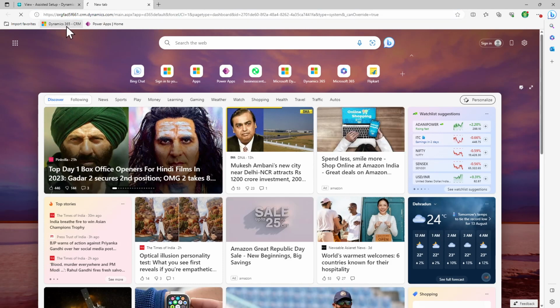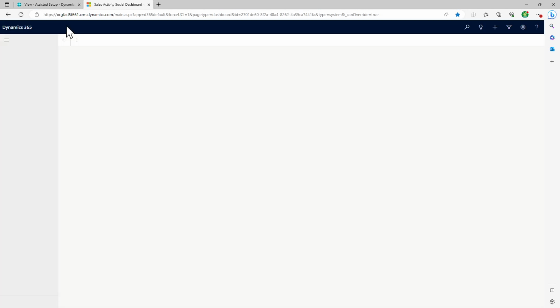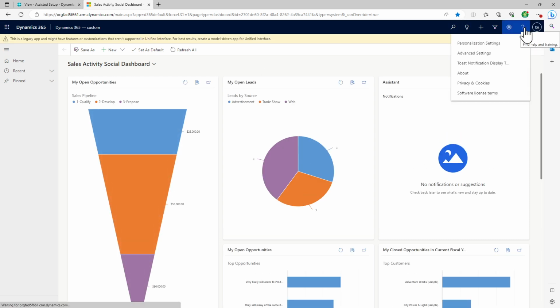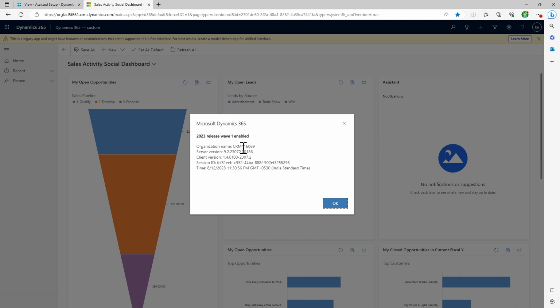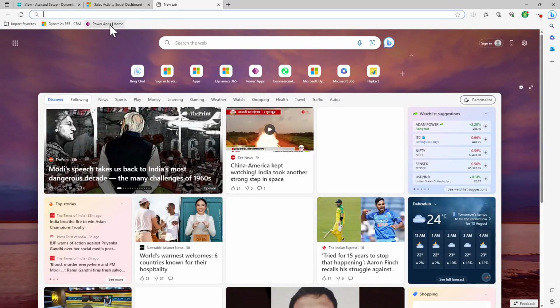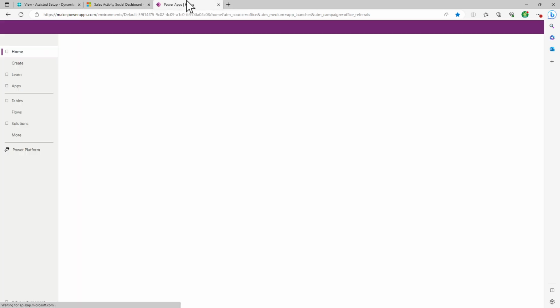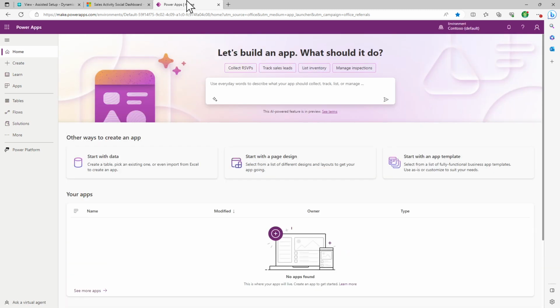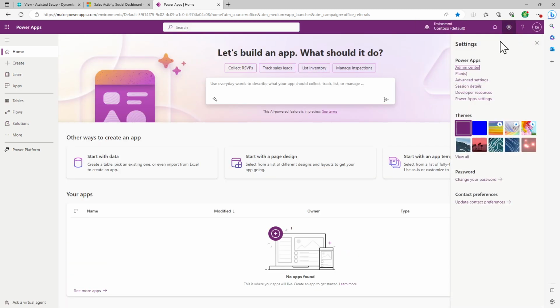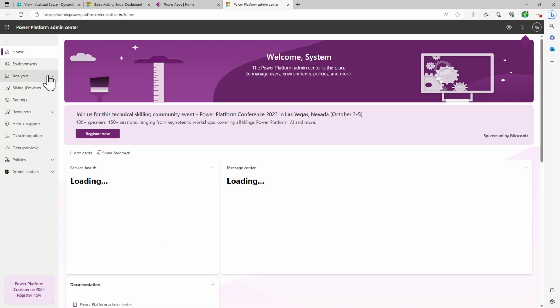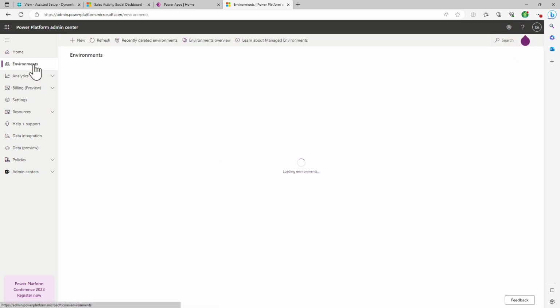So before we look at this, let's look at the CRM one. This is my CRM environment, and when you go into about, you see that there is an organization name, which is this. Then I'll log in to my Dataverse account, which is your Power App portal more or less. In there, you can go to the administration and see that. To go into admin center, you can click here and then go into your Power Platform admin center, which eventually lists all your environments.